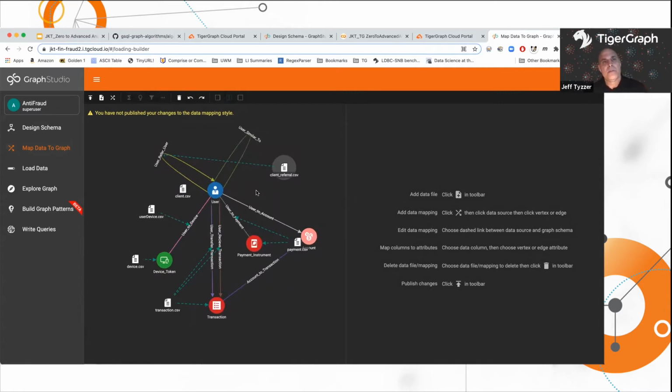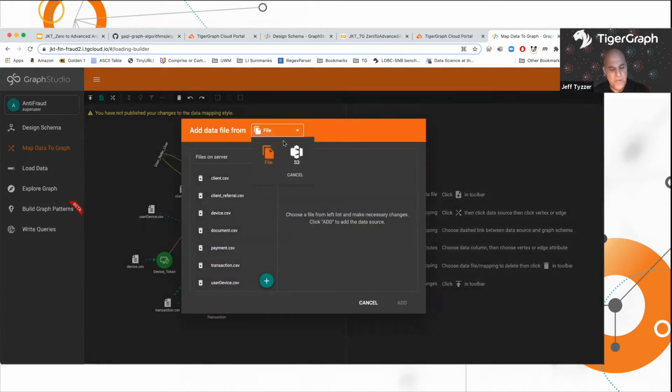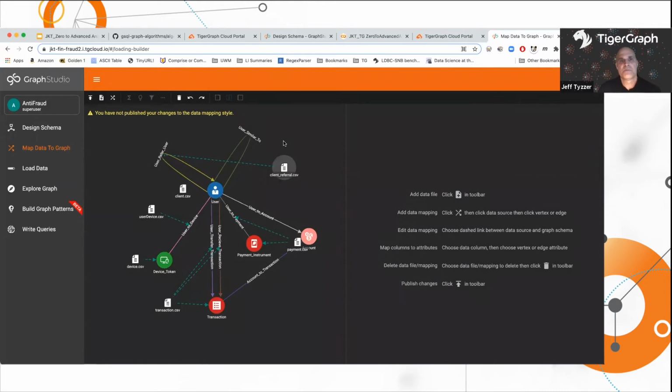I want to point out that this UI is not the only way that you can get data into TigerGraph. We are bringing in data through CSVs, but through Graph Studio you can also bring in data from S3 buckets. We have a lot of other mechanisms to bring data in, both batch and real time. We're just illustrating it through Graph Studio because it's a very compelling and easy to use integrated development environment.